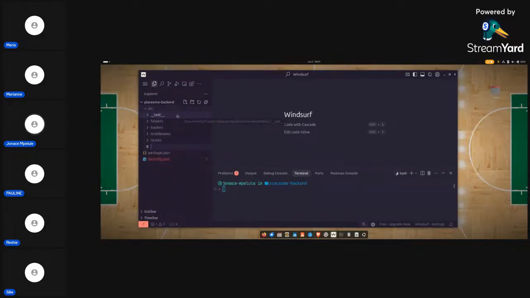So we're going to have our server.ts here, and we're going to install Express. Pauline, we install Express with another package that we use instead of Express or on top of Express. What is that package and why do we use it?